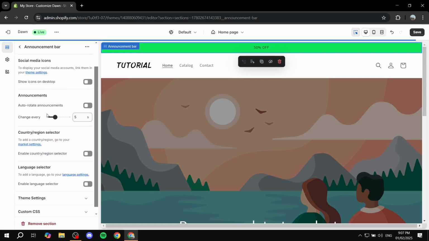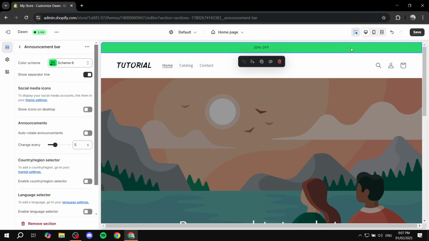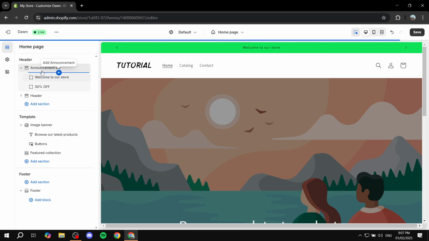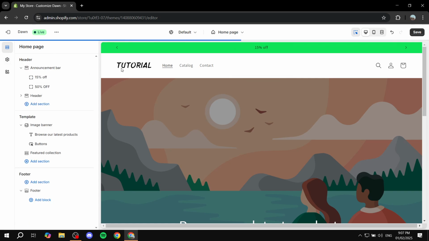And we can also do more things like auto rotate announcements. This is going to be for if you have multiple different announcements on one announcement bar. For example, if we just go back, you can actually go ahead and add another one. As the 50% off, we can actually go ahead and add another one. And then people can either scroll between them manually, or we can even make it automatic. So let's just go ahead and change that to, for example, 50% off for a different product, and let's just go like that.